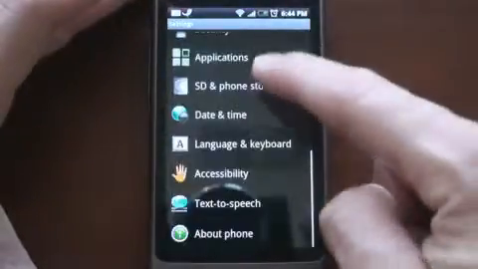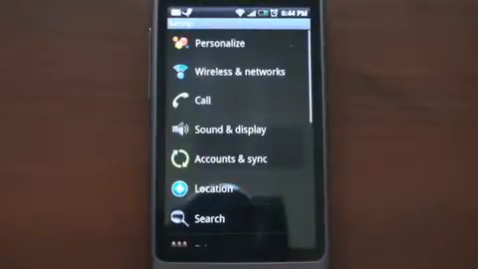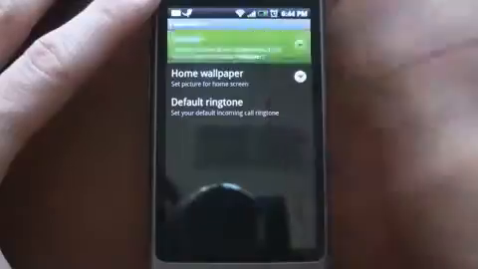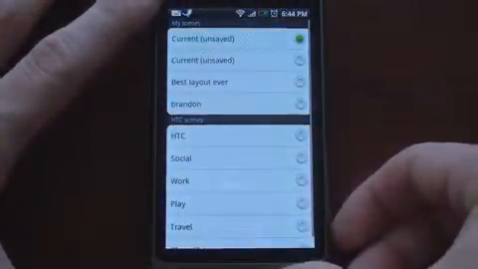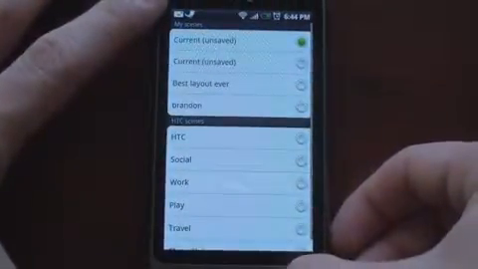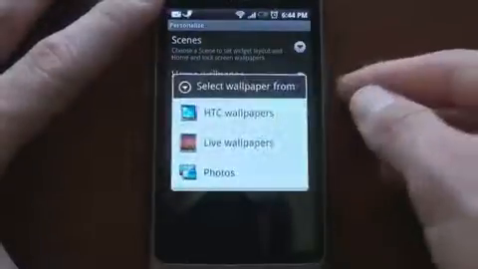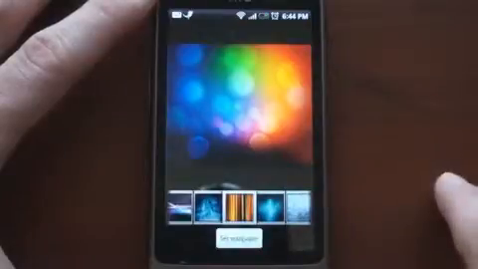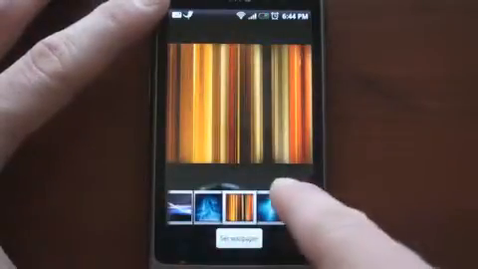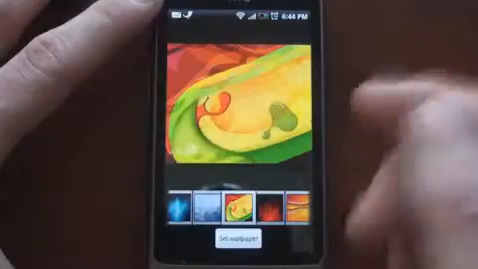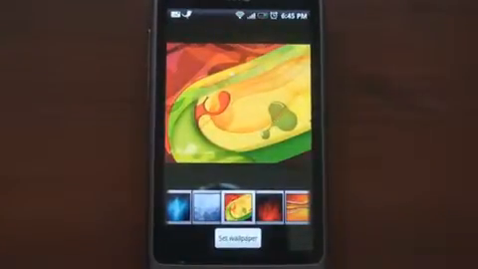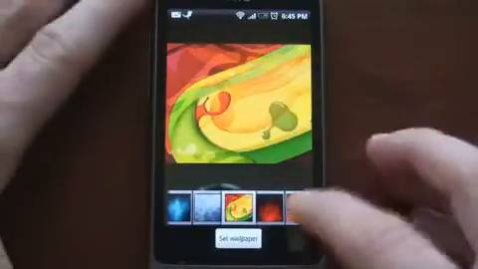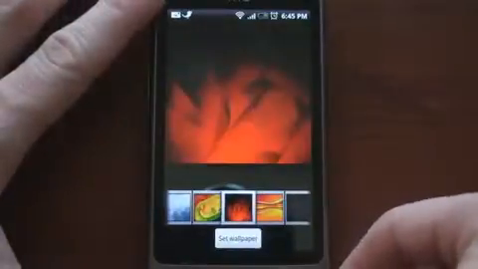We get these nice colored icons, which is new to the newer versions of Android. So let's go right into personalize. And from here, we can change the scenes for the HTC Sense home screens with the different layout configurations. Then we can go to Home Wallpaper, and we get a variety of really fantastic HTC wallpapers. And I know the camera's having trouble focusing. There we go. And these all look very, very good with the AMOLED screen. The colors are super vivid, and the blacks are very black, very good contrast. So they give you a really fantastic selection.